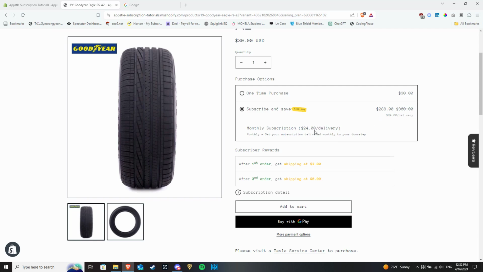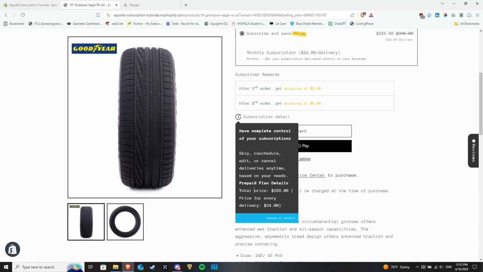Underneath this will be subscription details. There will be a prepaid plan description displaying the price of the prepaid plan and the price of each delivery.